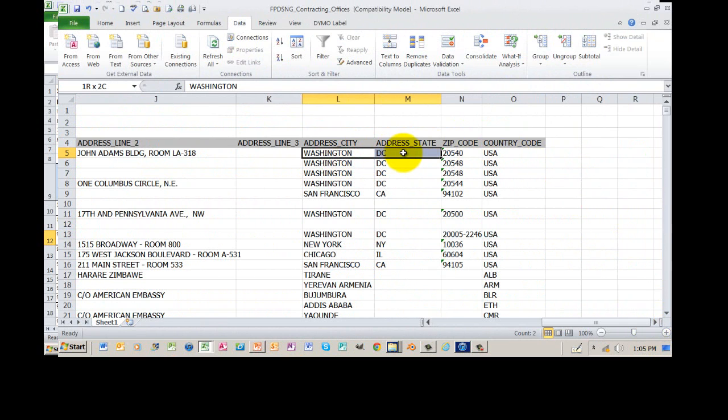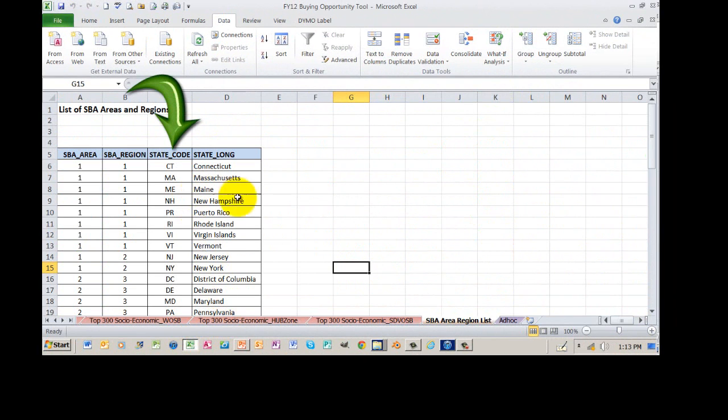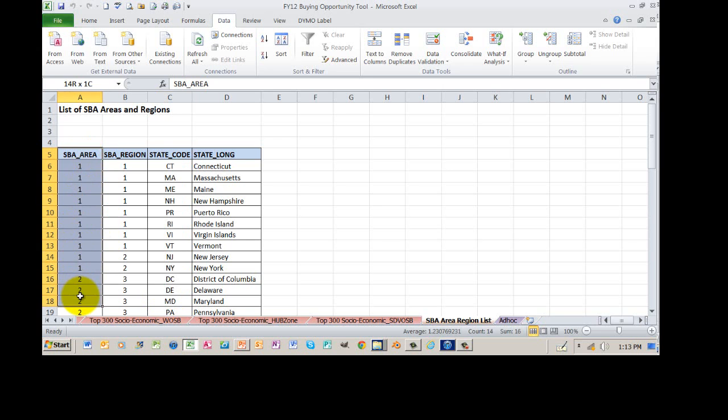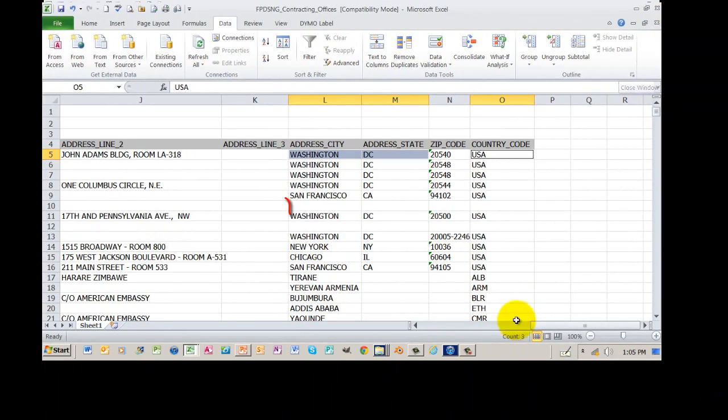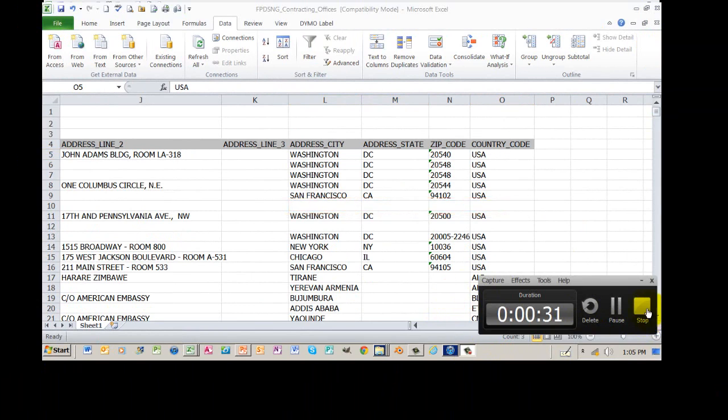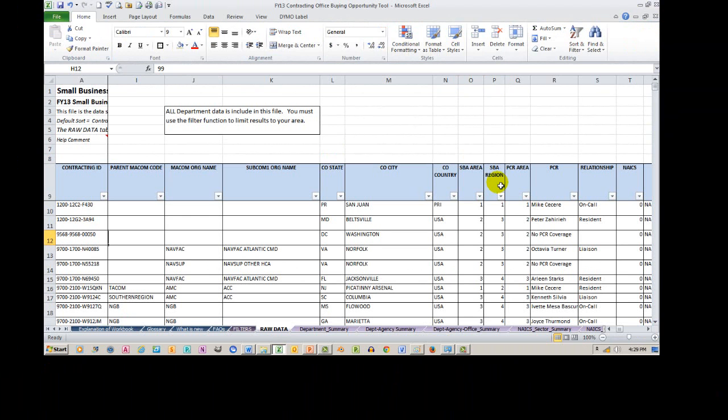The SBA area and region fields are derived by mapping the state code listed in the contracting office list to a corresponding state code in our SBA area and region report. Please note that the area and region fields in the Raw Data tab may be missing data if no state was listed in the FPDS-NG list of contracting offices. You can find the SBA state area and region mapping table in the last tab of the Opportunity tool.